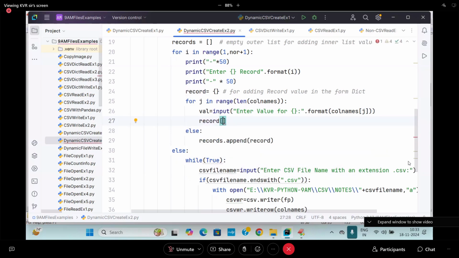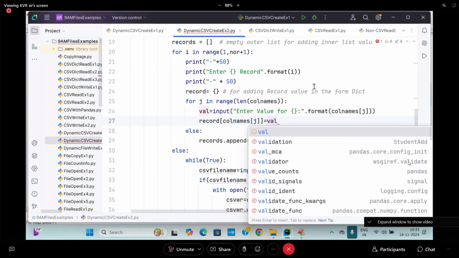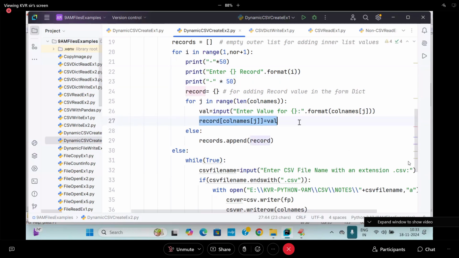There I will write what? Key. What is the key? Column name of J. Column name of J is equal to what? Column names of J. Well, it's beautiful. Key comma value pair.